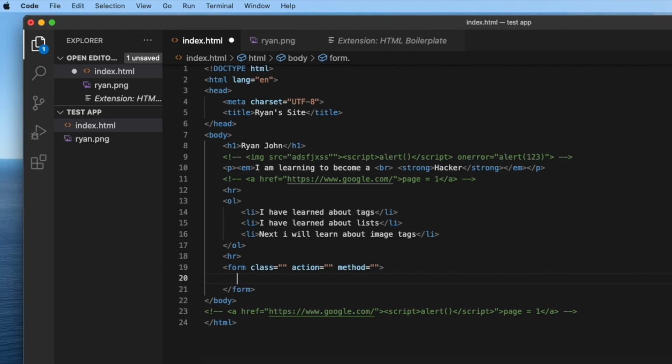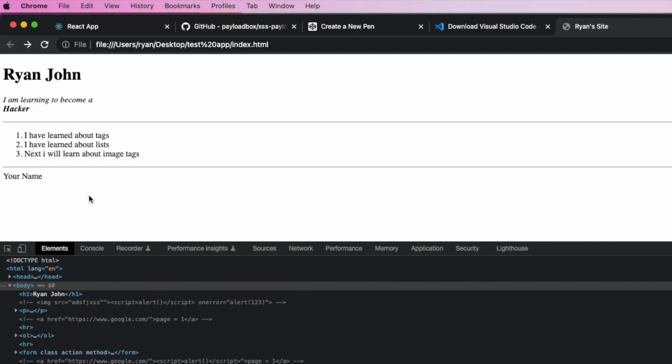Okay, and now we're going to want to add in a label just like this. And inside of this label, we're going to delete that, and we're just going to say your name. So we have this, your name right here. So if we save it and we come over to our page and refresh, you will see it pop up on our page. And I added in this little HR so that you could see the division of the information. And right here is the your name.